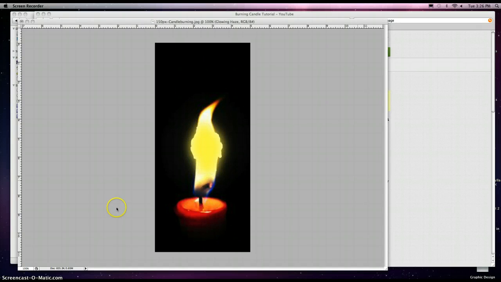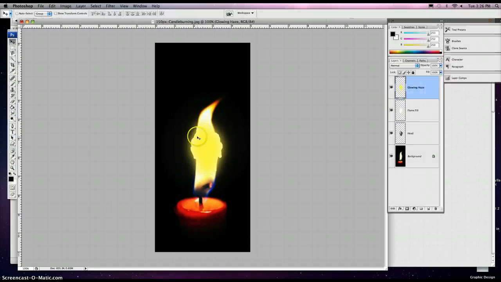Okay, class, welcome back. We're going to start up again with our flame, starting off on part 2, where we left off last time. So we have a glowing haze layer, a flame fill, a head, and a background layer.